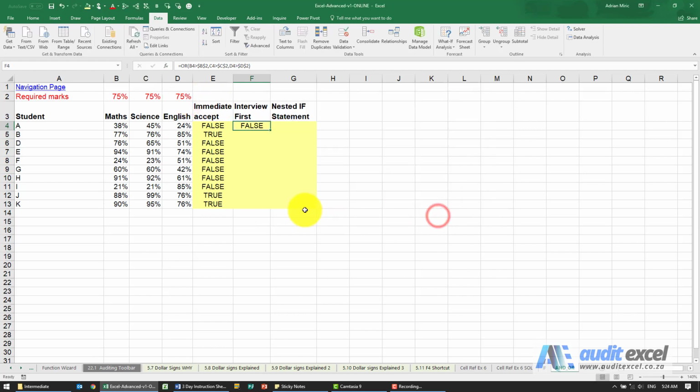and now when I say OK, we get a false for that one, none of them are bigger than 75%, and when we copy down, you'll see this one also says true, because at least one of them was bigger than 75%, but now that one has got a true, because at least one of them is bigger than 75%.